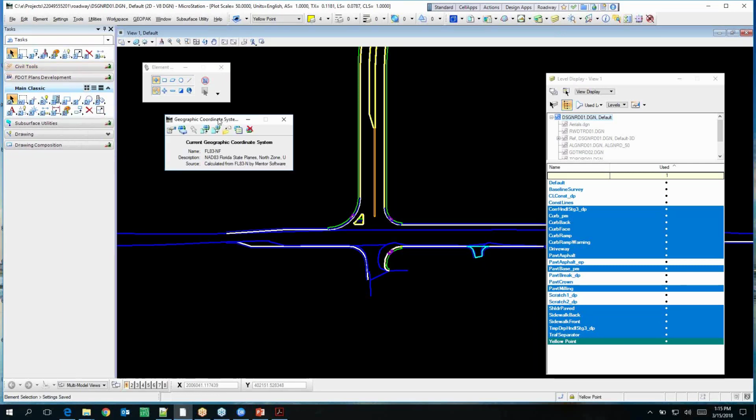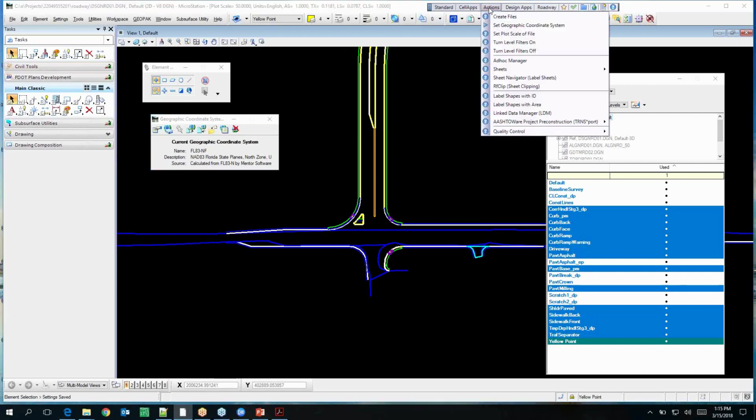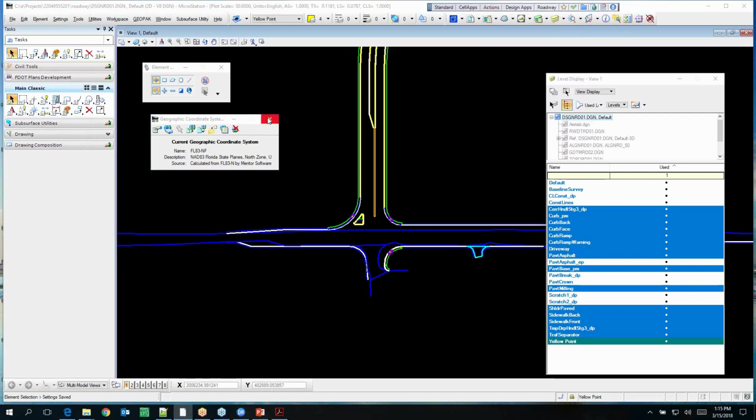All right. So yeah, that is an important point. This doesn't do a lot of good without the coordinate system in there. So make sure you have that. It should be already in this file, but if not, you can set it using the actions and just pick the county.